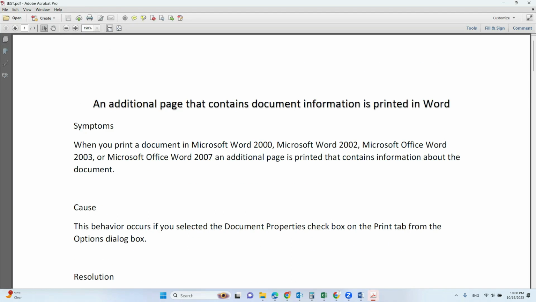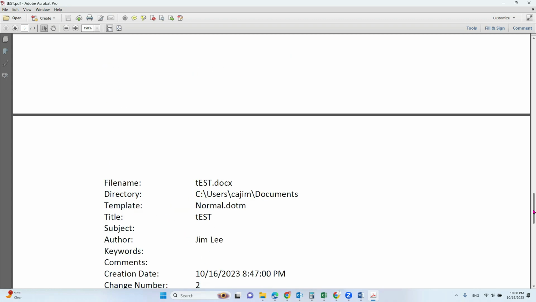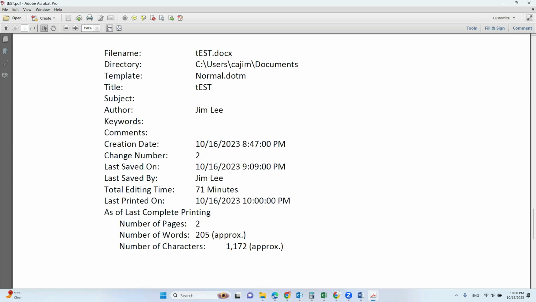Okay, so after we print out these documents, at the end you can see there is a property page. It has the file name and date created and how many words we have. So that's how you print it out.